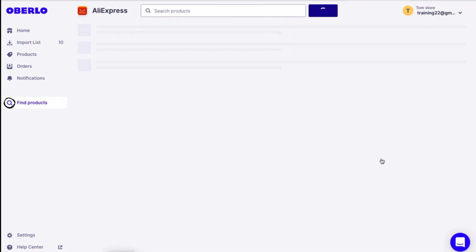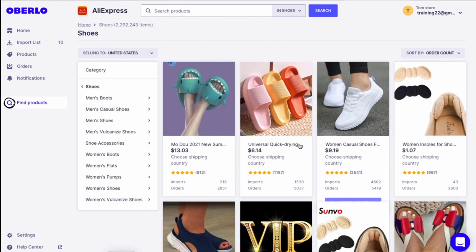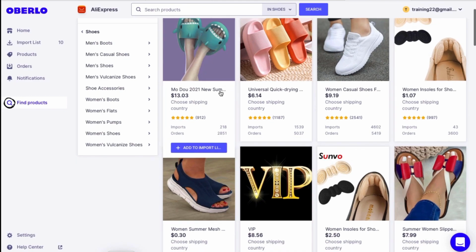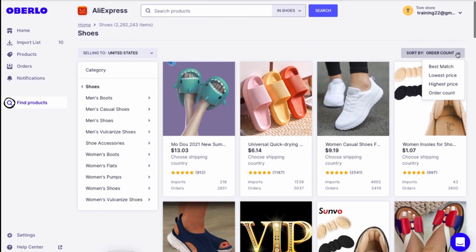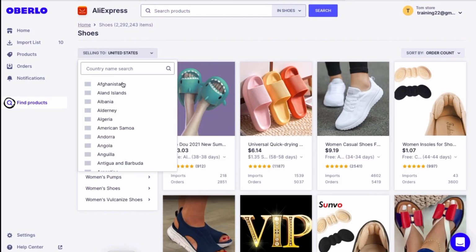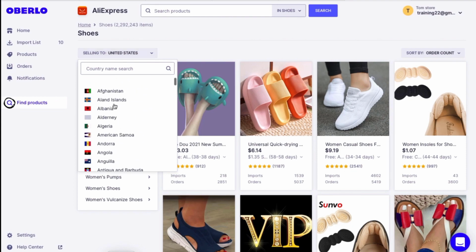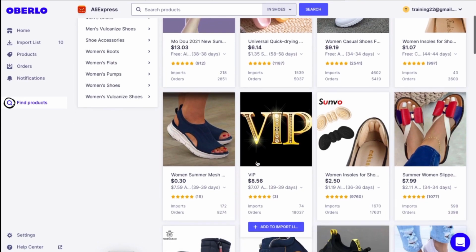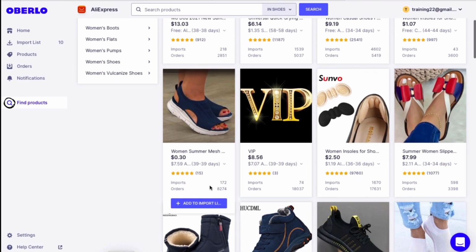We have created a collection for the shoes. We need to add one or some items for the shoes collection. So order count, best match, lowest price, highest price, order count. Here we can select the country where we are going to sell these products. Then I think this looks very good, and the price is also very cheap.